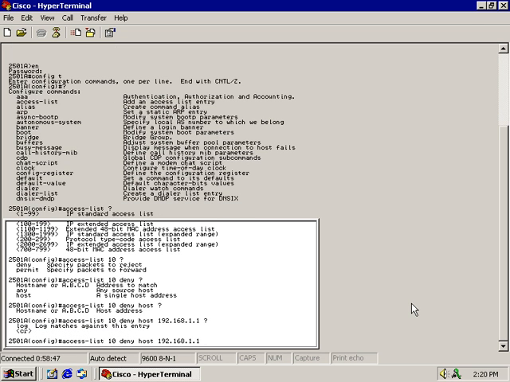For the most part, yes, but if I type in a question mark, I get another command. That is the log command. Now what I can do with the log command is I can basically say that I want to get a console message every time the host 192.168.1.1 tries to access the interface that I have applied access list 10 to.